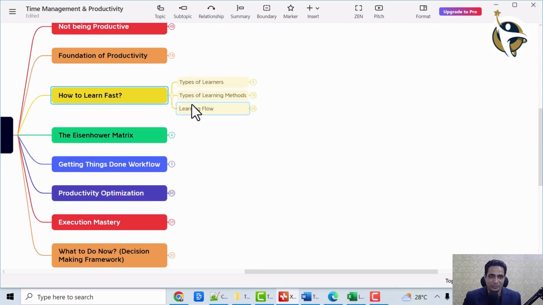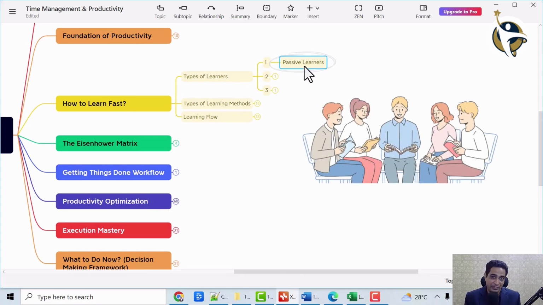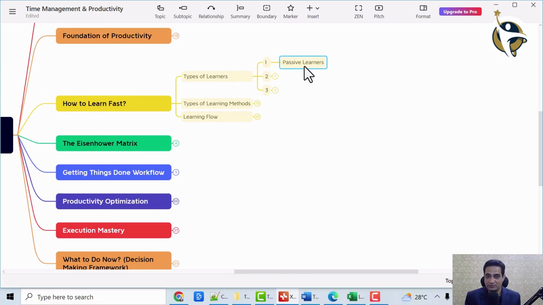So when it comes to learning, there are three things: types of learners, types of learning method, and learning flow. So let's see, the first one is types of learner. The first type of learner is a passive learner. When it comes to passive learning, that means you will be in that teacher and receiver mode where your teacher is talking and you are receiving that information. And while receiving that information, you don't have any authority to cross question and validate that information. That is a completely passive mode of learning.